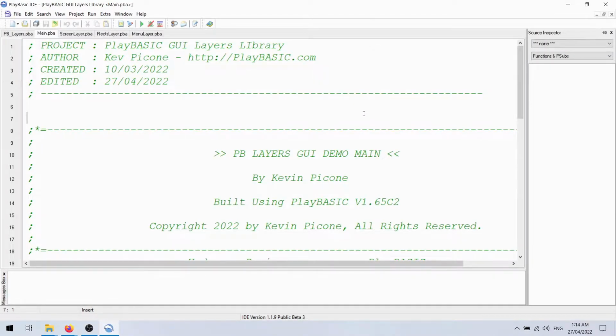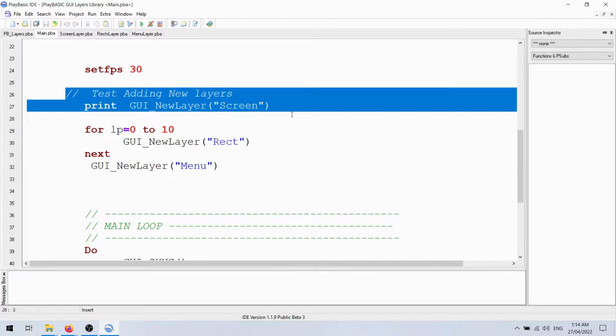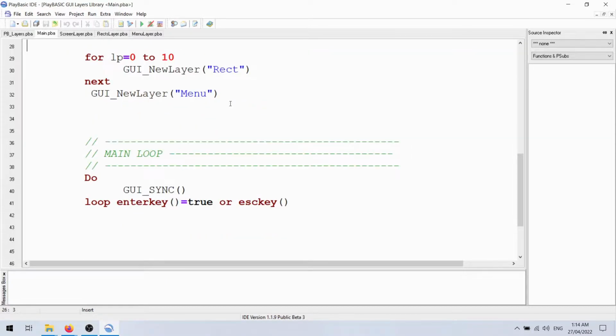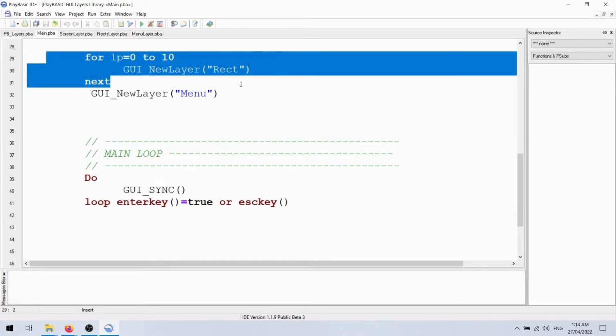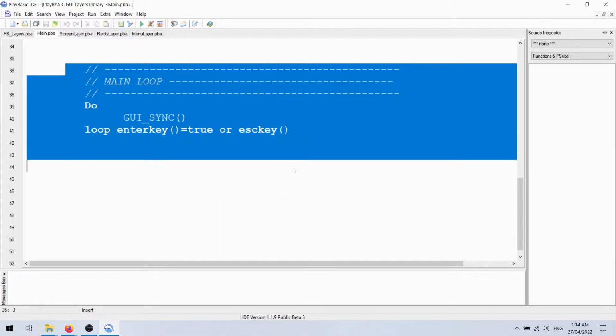So the main loop in this application is this. We set our frame rate. We've included the layers library. We've opened up a screen, which is the background layer, which is the blue sort of thing. We'll have a look at the code in a second. We'll create 11 of these rectangles and our menu. And the render loop is this. That's it. The entire program.